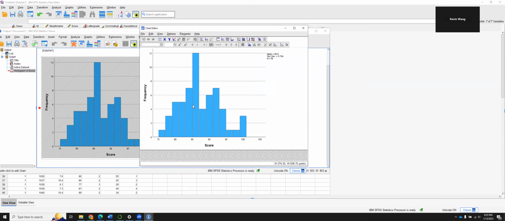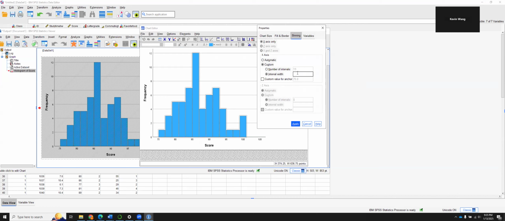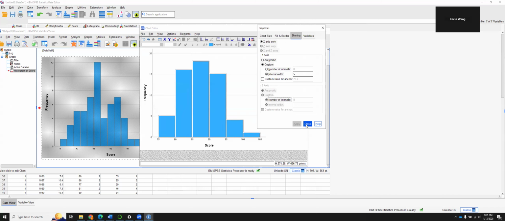You can activate this menu. So go to the binning. In this case, the x-axis automatically sets different intervals, but I want to set my own. So go to the custom. We want to see the interval counted by 5. That means I want to see like 70 to 75, 75 to 80, and 85 to 90, things like that. So let's apply. Okay, close.